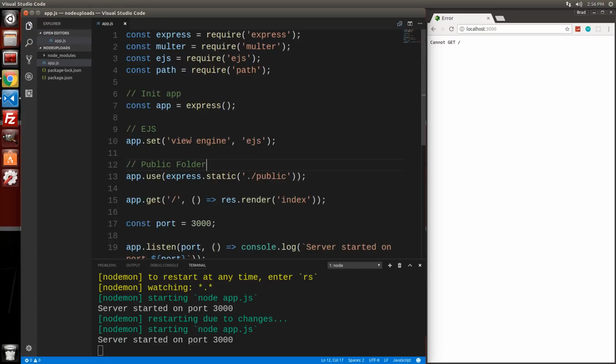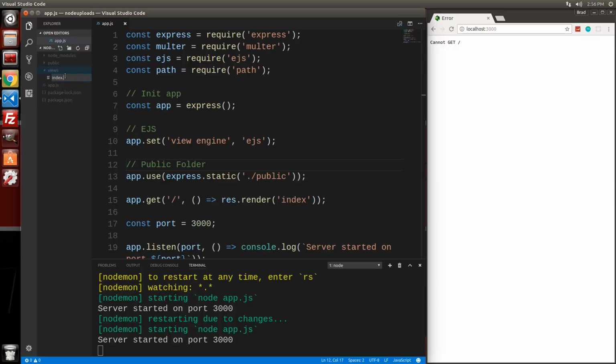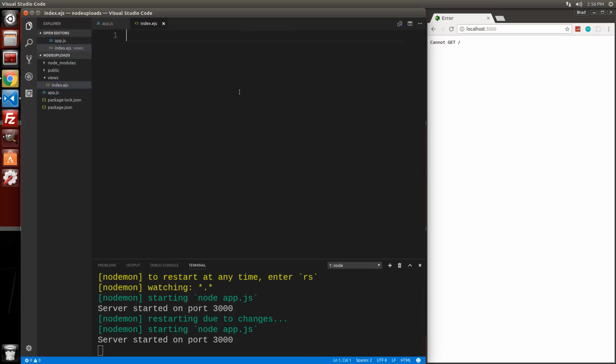So let's go ahead and save this, and we're going to create a couple folders over here. Let's create public, and inside public we'll create uploads. All right. We'll just leave that for now. That's where our images will go. We also want to create a views folder. And inside views, we're going to create a file called index.ejs. And in here, we'll just say index view. Save.